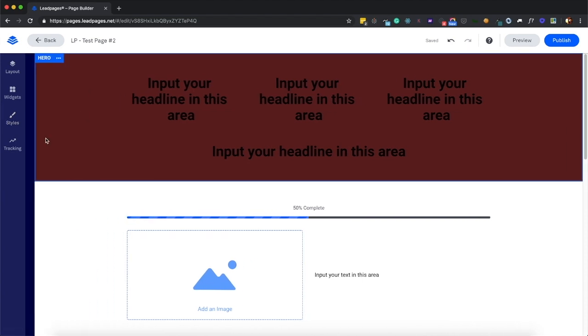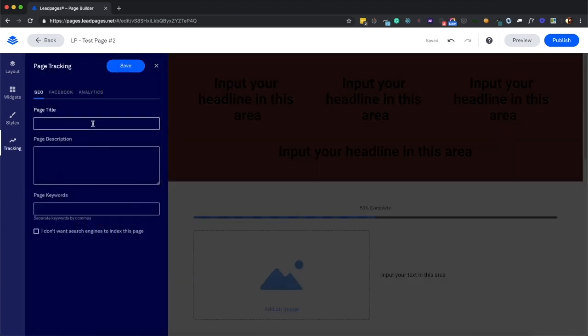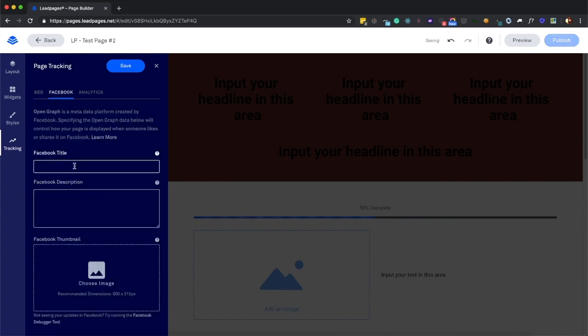And the last section in here is the tracking section. This is where you'll optimize for SEO, your SEO page title, page description, and keywords, which I'll show you what those are, and the same for Facebook. Facebook uses what's called Open Graph. So when you share something on there, the data that you put in these Open Graph tags is what's displayed when you share it on social media.